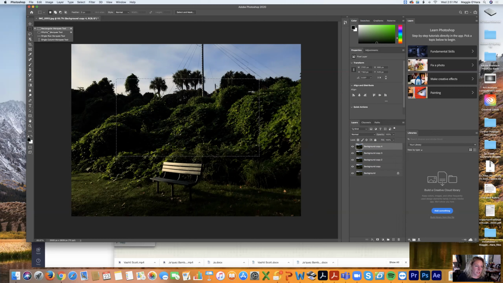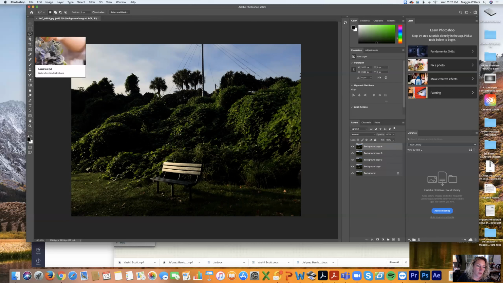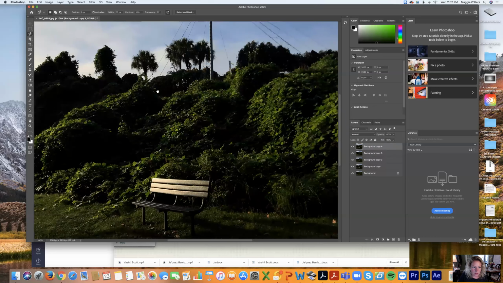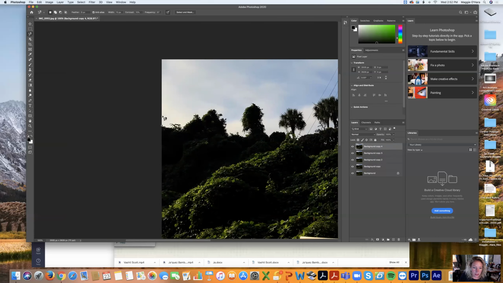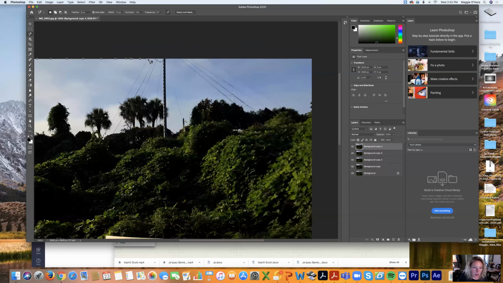So you have your rectangle, your elliptical, your single row, and your single column. These are called marquee tools. I'm going to deselect. Next, you have the lasso, polygonal, and magnetic lasso tools, which allow you to make selections more specifically. The magnetic lasso is probably the easiest. It's content aware, it's kind of smart and will follow things.